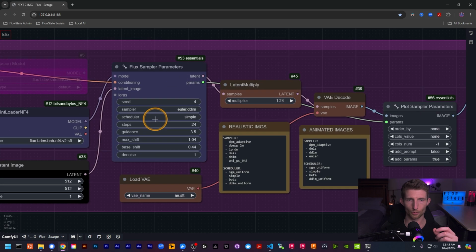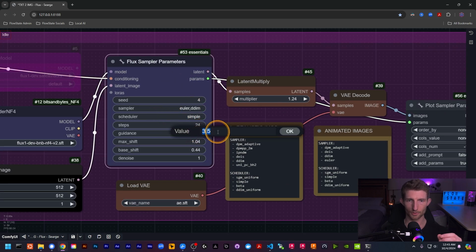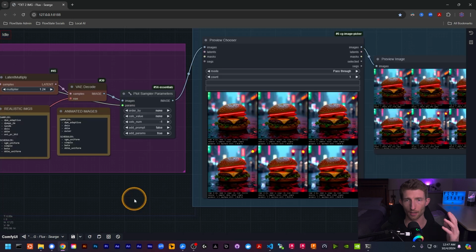Say we wanted to run Euler and ddim at different guidances. So we can do the same thing here. Let's go 4.5 and 5.5. Now we have 2 samplers and 3 levels of guidance. And we can see we get 6 output images.